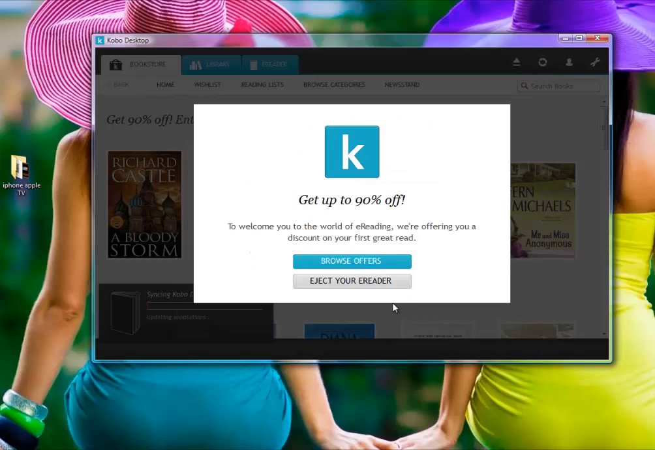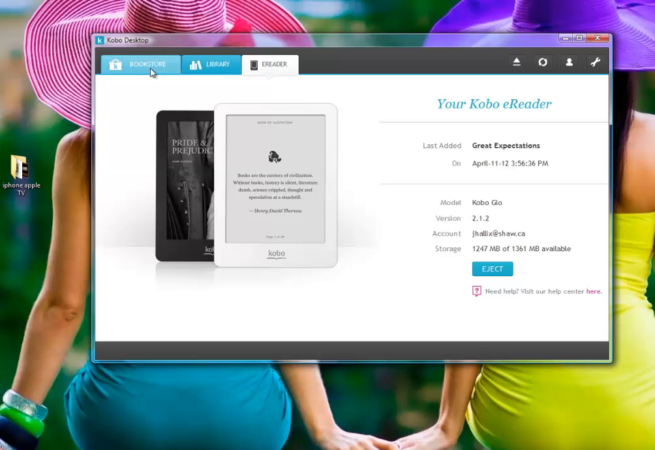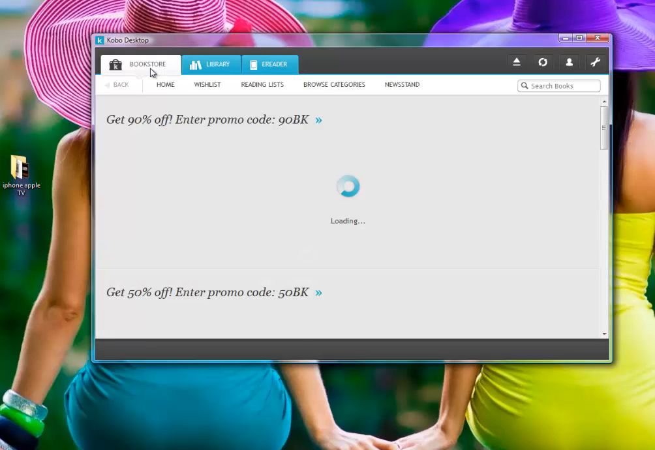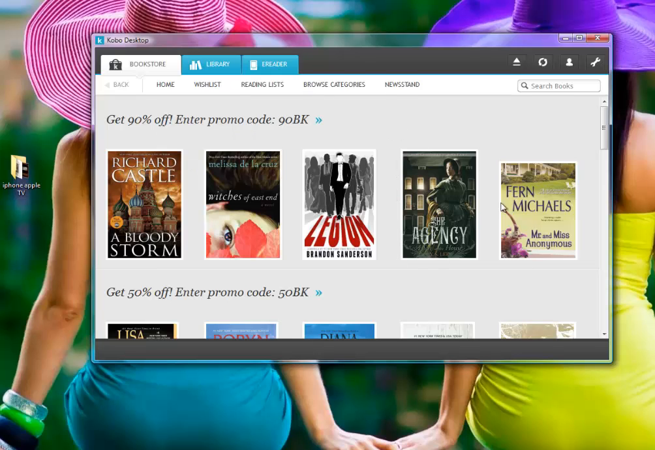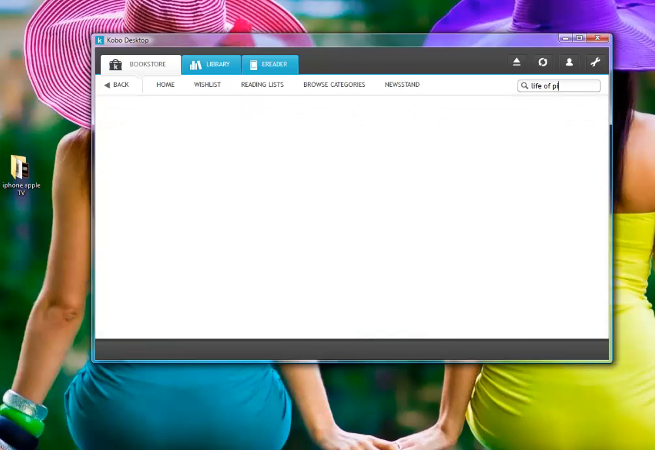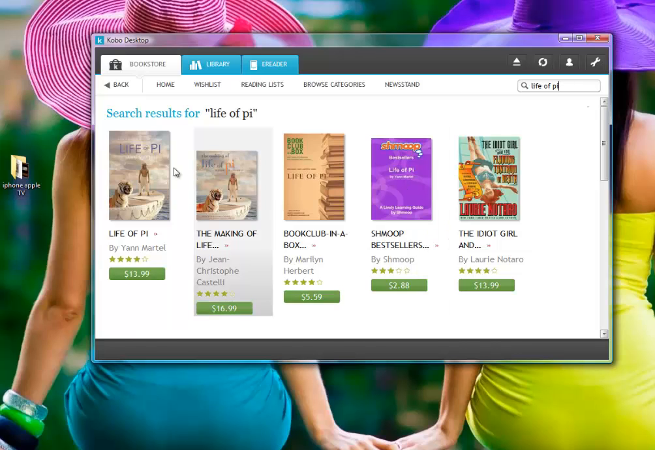And then finally, we're ready to go and look at the offers here. There we go. So we're ready. Now, this is only if you want to buy books. You would go to your bookstore and pick a book that you want. You can search for books. Let's say Life of Pi. Let's try that one. There we go, Life of Pi, and it gives you a quick shot of the cover and the price.